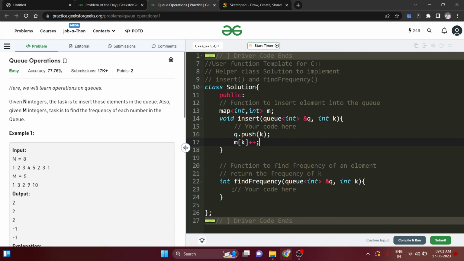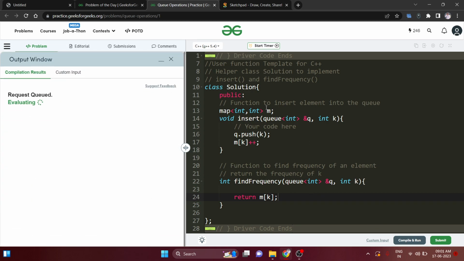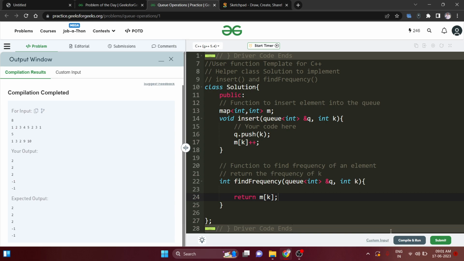In the second function we have to return the frequency of k, and we have to search how many times it is present in our queue. We already have the frequency in our map, so we don't have to do much. We just have to return the frequency of k which is in our map. So I think it should work. Yeah, it is working, and I'm going to submit it.